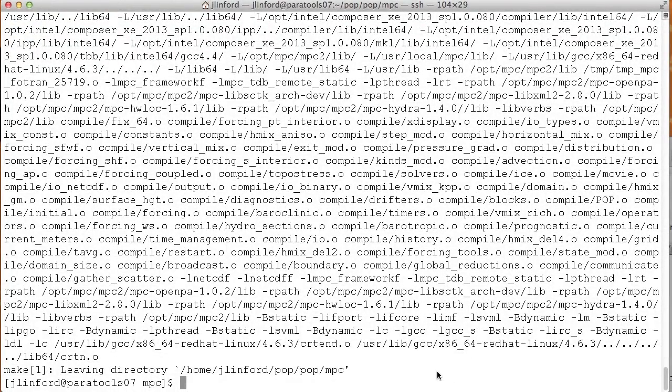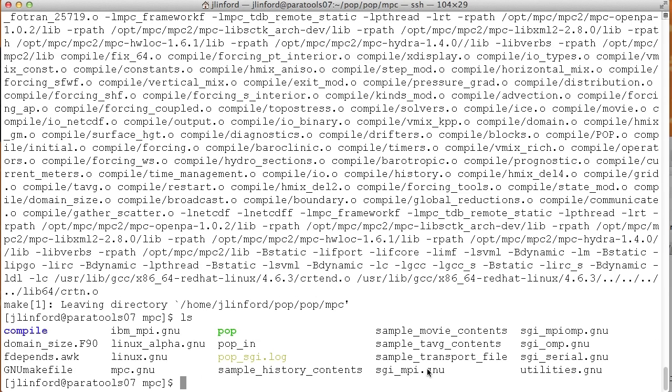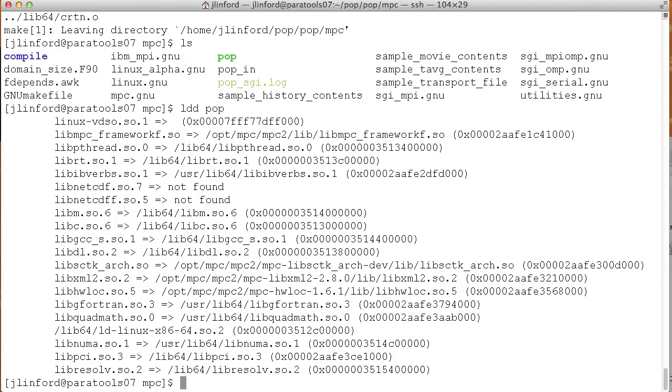POP compilation should succeed without any errors. If you get errors, that's obviously a failed compilation, but a successful compilation doesn't print a success message. You'll know compilation succeeded by looking for the pop executable. So we have it right here. If you take a look at the dynamic libraries that the executable depends on with the ldd command, you can see that we've linked in the MPC framework to this pop. So yes, MPC is actually being used here.